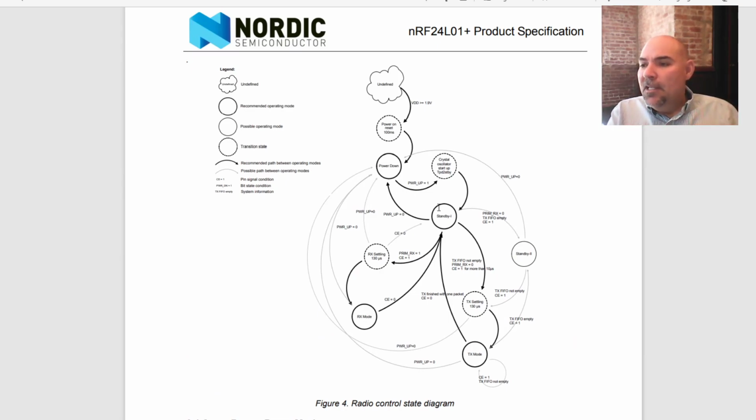Notice that it has different modes internally. It goes to this low power standby mode, and then you can go here to transmit mode. Once it's done sending a packet, it'll go back to standby automatically. Or if you put the chip enable low, it goes into this mode, or if you put it high, it goes into the RX settling mode, which goes to receive mode. It receives a packet when one comes in, and then goes back to standby mode again.